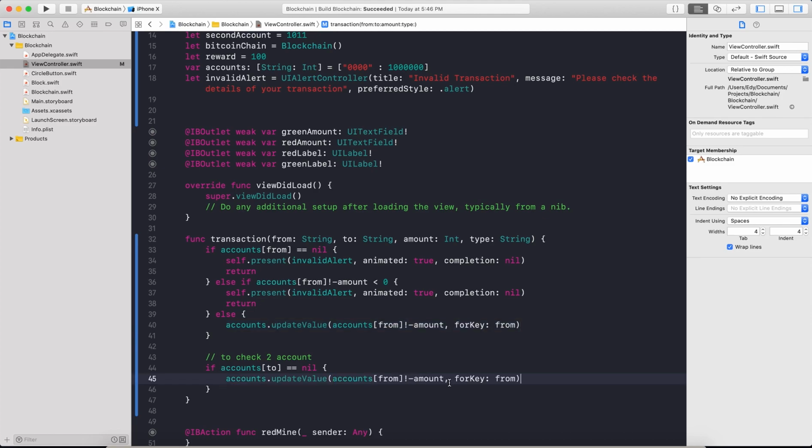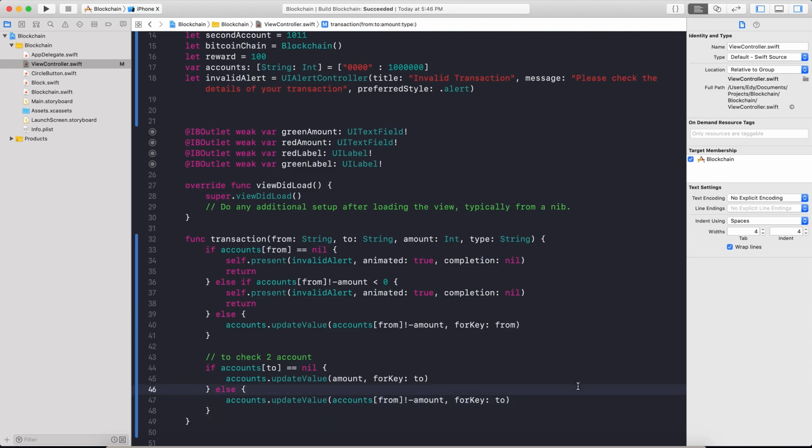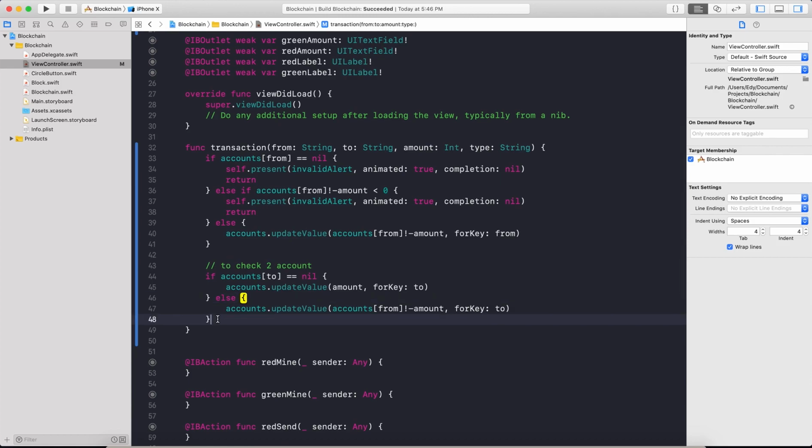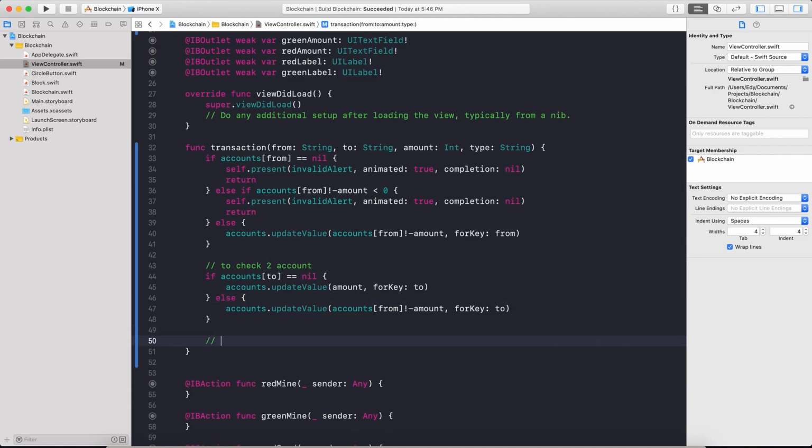Let me copy this and remove this to make things easier. Else, we will again pass this and amount to key. We are updating the amount. Okay, third if condition in our function will be if the type of transaction is Genesis or not, if it is initial transaction or not. If it is initial, we will call create initial block, otherwise we will call create block.